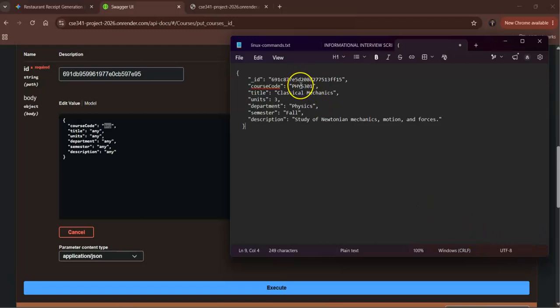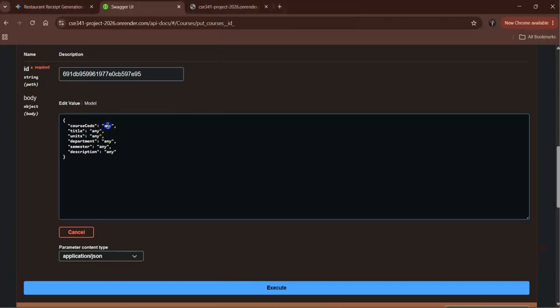Look at this, right? So we're copying that, classical mechanics. That should be the title. We're gonna go back here, paste that here, and the title should be classical mechanics. So I'm just gonna make it a little bit nice.